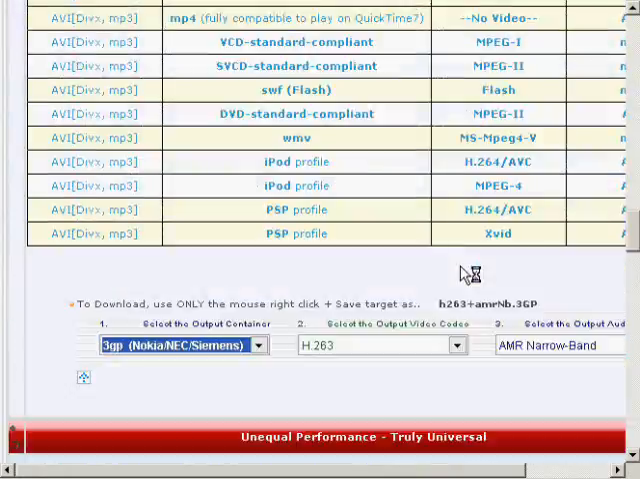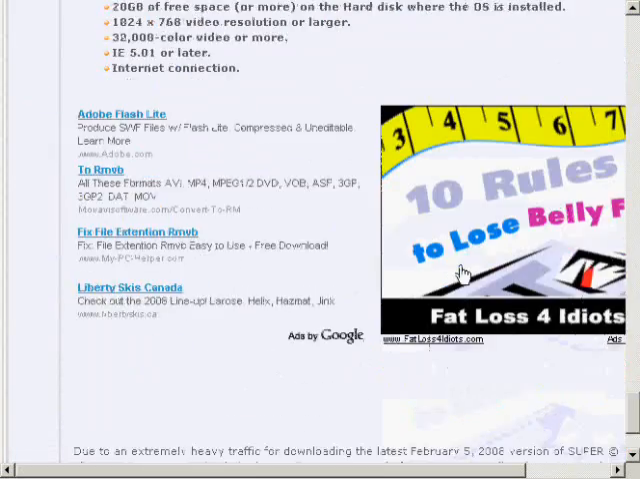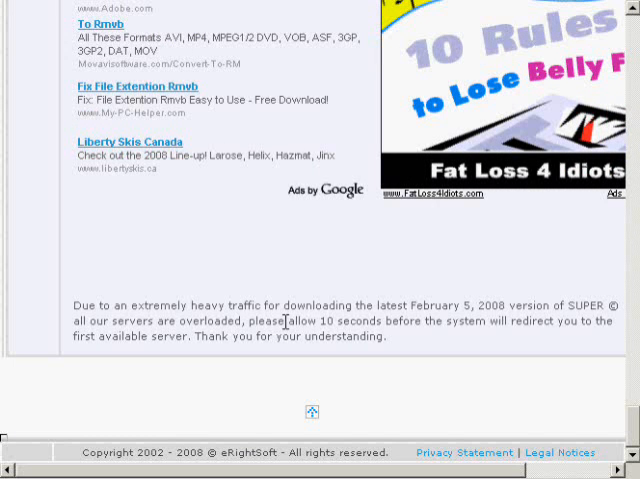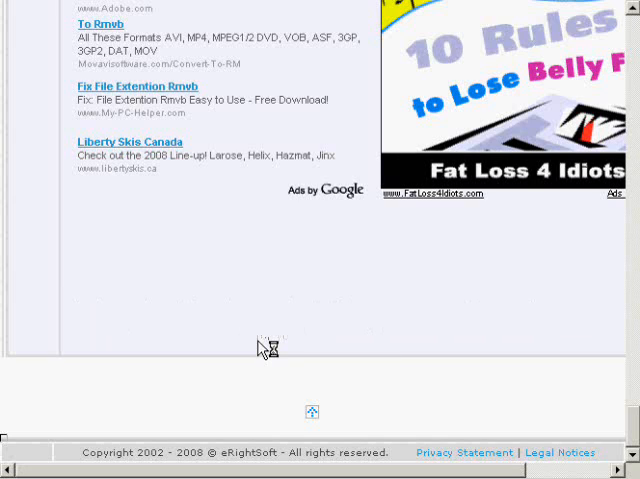Now go all the way down to the bottom, and just underneath the last advertisement, it'll say here, due to extremely heavy traffic, Super will take a little bit, 10 seconds for it to refresh and then start. Alright, so you wait till this goes. So you just chill here for a little bit. And it's refreshing. And you go ahead and click on that download Super setup file. So click on that.